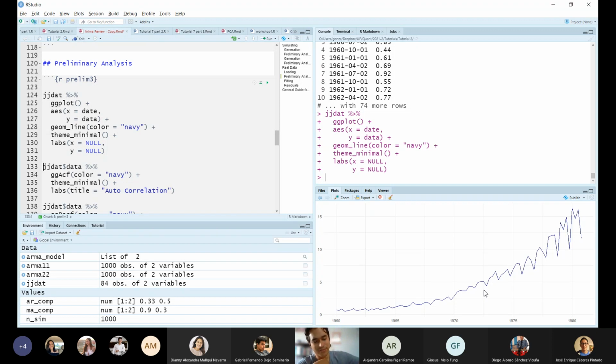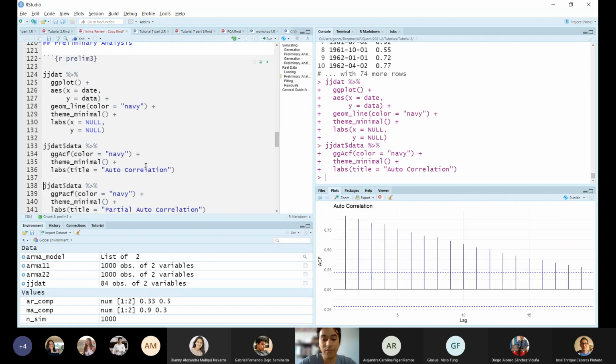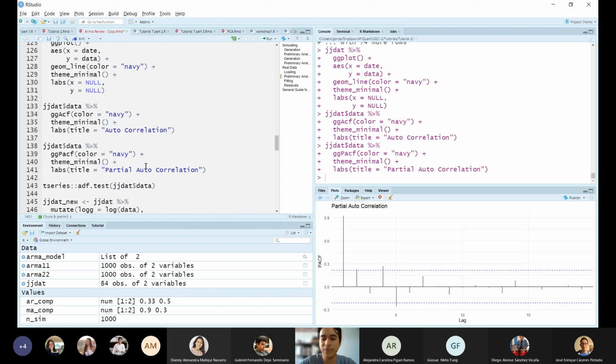But that's hard to test, right? So that's why we use weak stationarity. Let's look at the autocorrelation plot. There's definitely some autocorrelation that we can use. There's definitely some MA components. There's definitely some AR components.